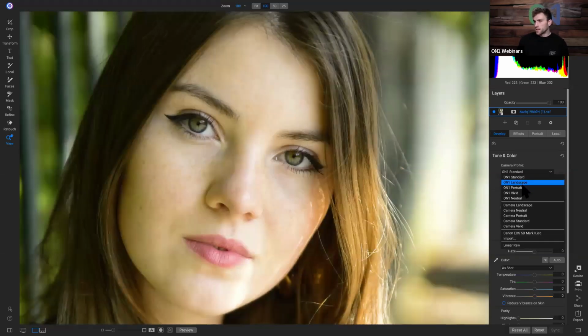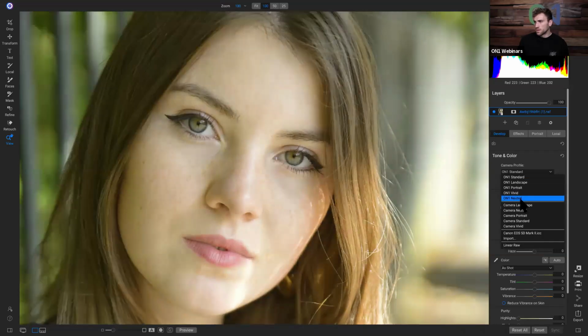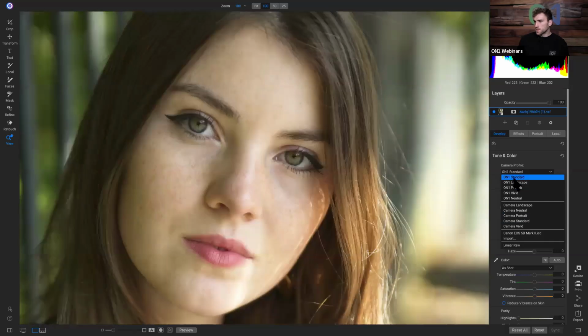I'm going to head down here. Let's see if any of these work really well. No, ON1 standard looks about right. So I'm just going to click ON1 standard here.